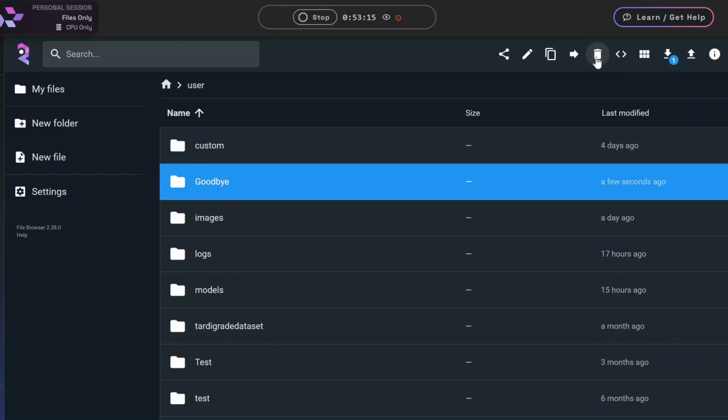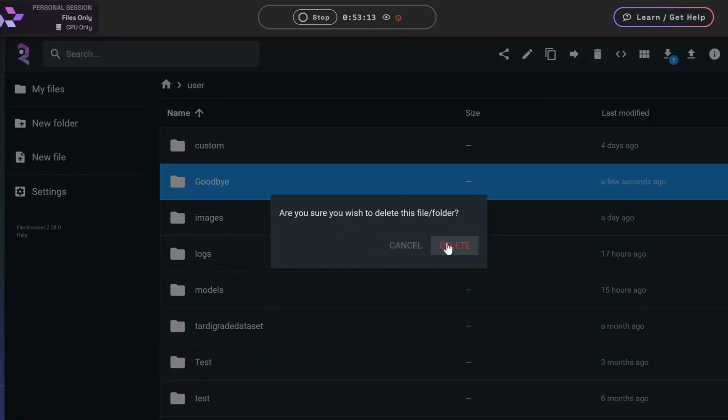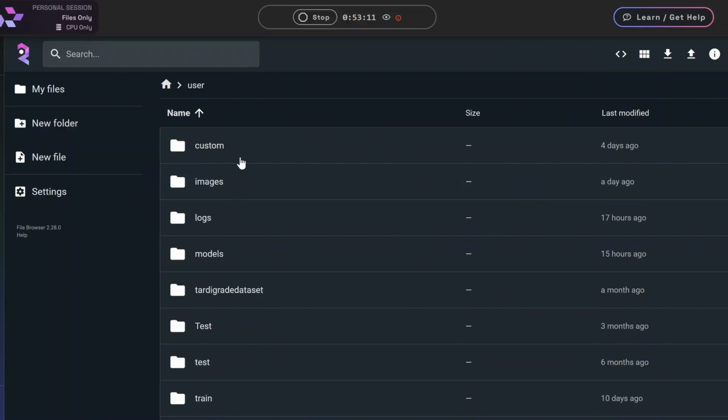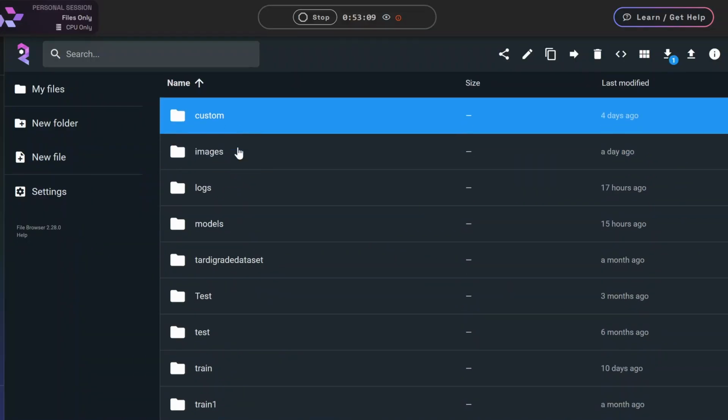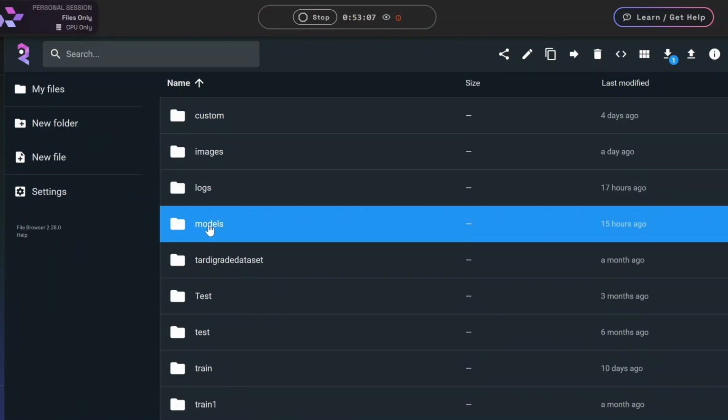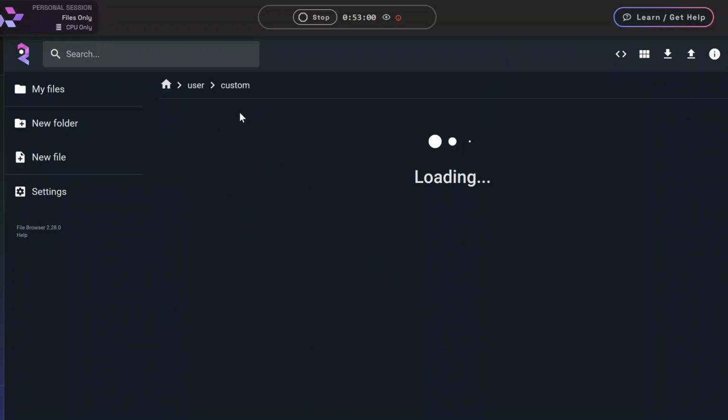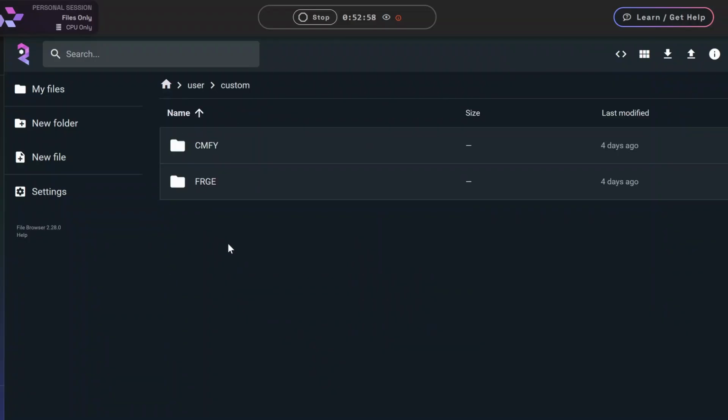Let's delete this one out of here real quick. We don't need that. I show you what's to delete. Okay, so we have a custom folder, we've got an image folder, we have logs, we have models. These are the four most important folders that you'll use the most. So let's talk about custom first, just because it's on top right now.